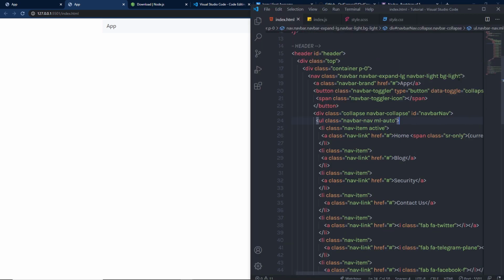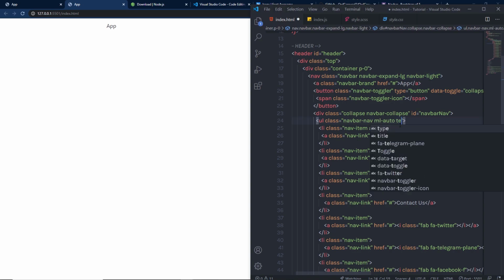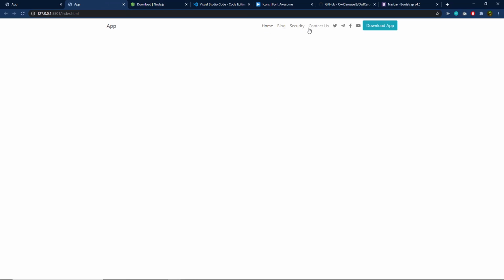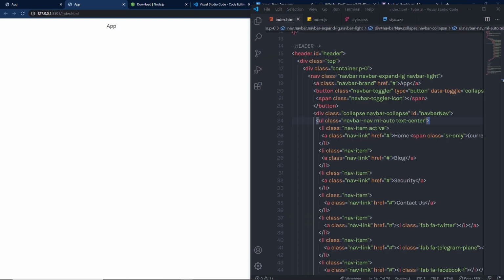Just out of that, I'm going to get rid of this bg-light. I don't want to specify background color to this navigation menu. And then I'm going to specify text-center to this UL tag. So here I'm going to say text-center. So this will center all these links. Now I want to add some custom styling to these navigation links.